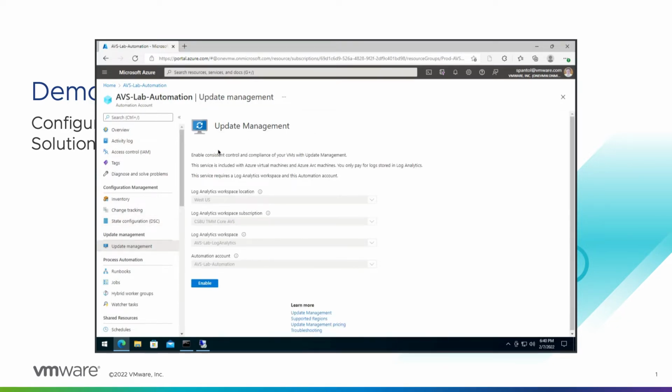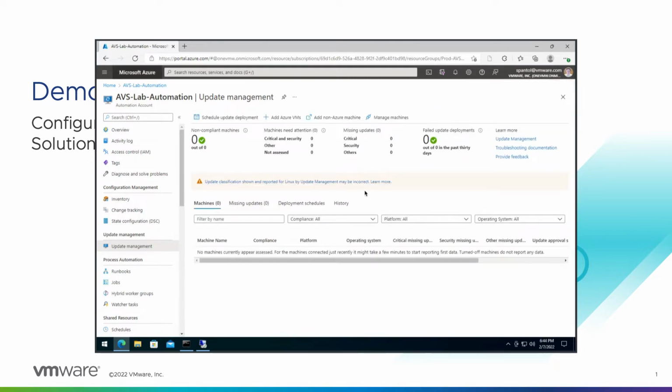Update management. Update management sees the connection to the Log Analytics workspace already, so we just have to enable it. Great. And now, as VMs are onboarded into the service, we'll be able to create groups of machines, create update baselines, assess VMs against them, and push patches all from this view. So that's all we have to do in the automation area.